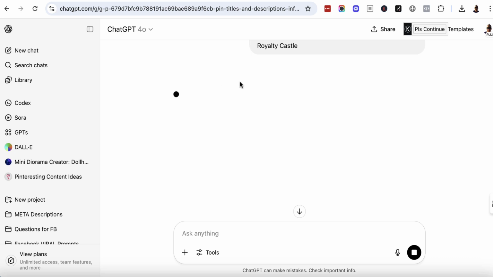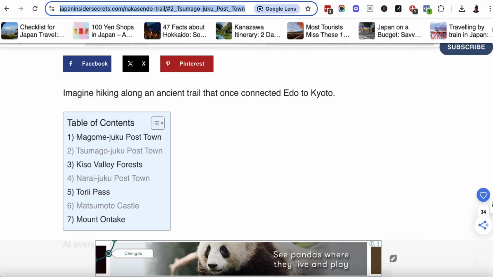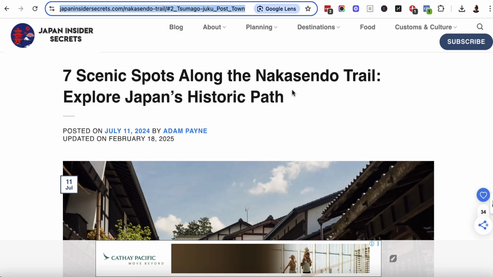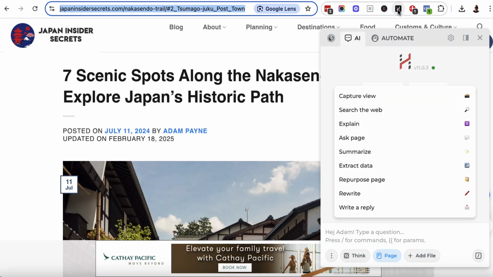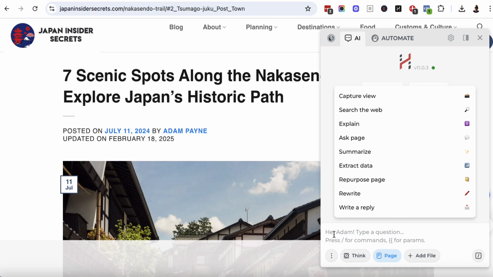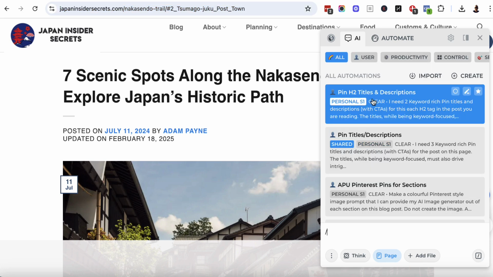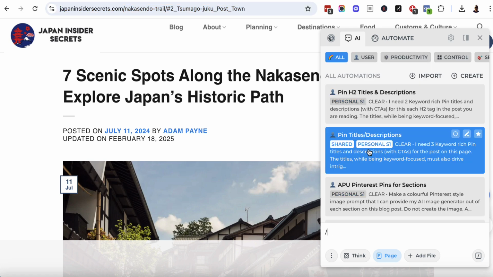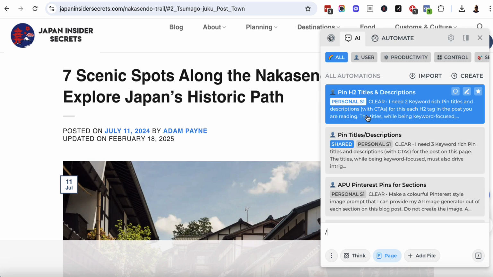Now, while that's taking its time because I'm making a video, what I can also do is come on over to my website. I have a Google Chrome extension up here called Harper AI. I can click on this. Then I can come here and hit the /, and this gives me this particular automation that I've set up. Now, if you don't know how to do this, I can create another video for you.